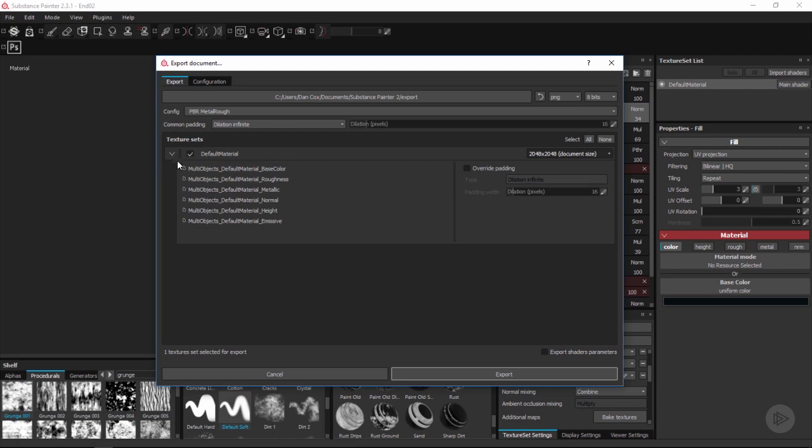So if I just open this up, you'll see what we're getting here. We're basically going to get a base color export, a roughness export, a metallic, a normal, a height, and an emissive if you happen to have it. So that works out pretty darn well. That's pretty much exactly what we're going to need.